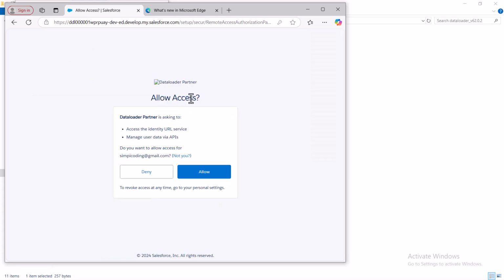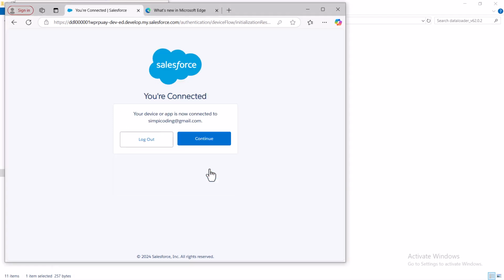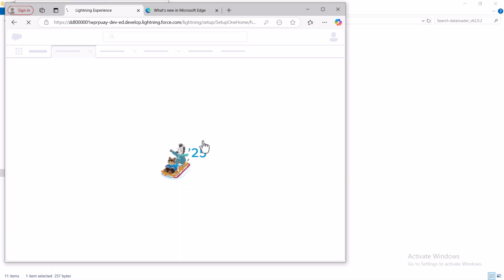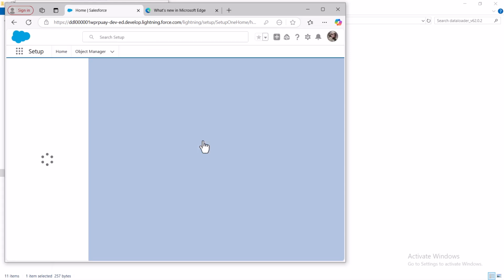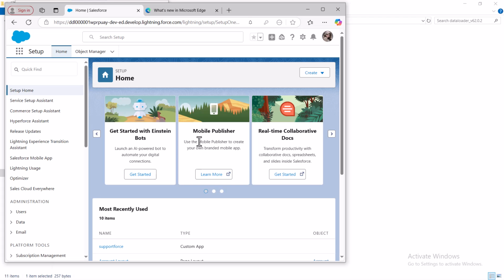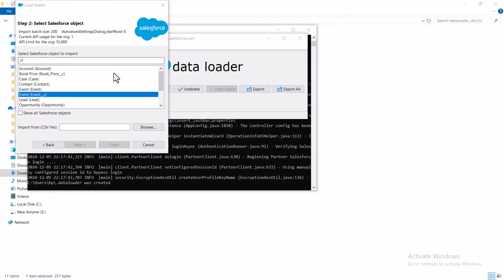It asks you to allow access to the identity URL service and manage user data via APIs. So click on allow, and to allow access to the Data Loader, we have to click on the allow button, and then click on continue. As of now the access is provided to the Data Loader, so we will again open the Data Loader tool, and it will redirect you to step 2.